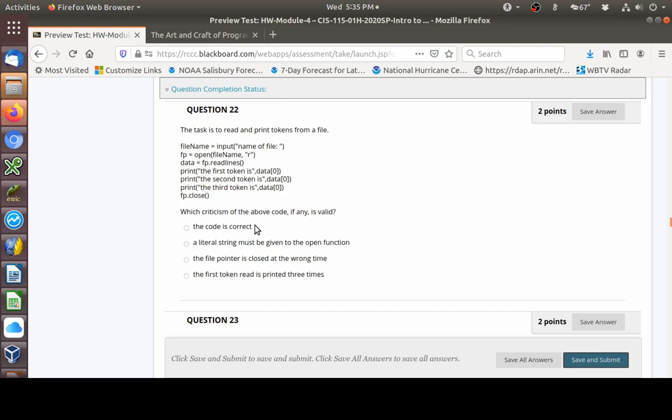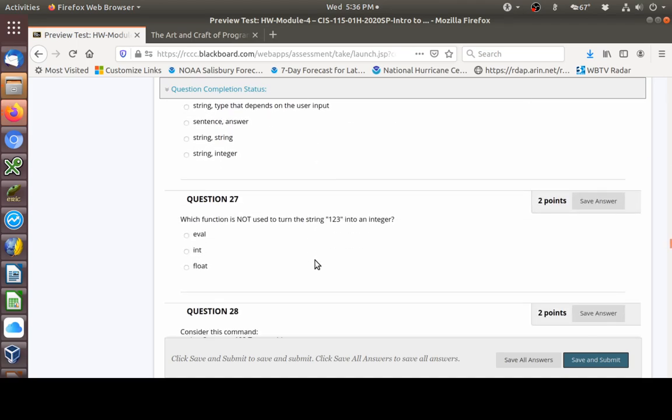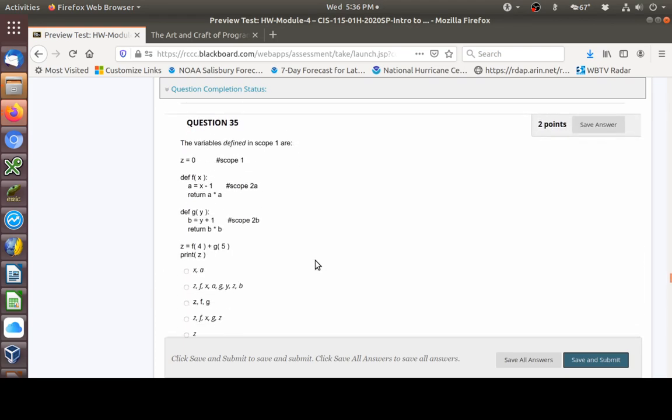What criticism do we have? Well, the code's definitely not correct. Literal string must be given to the open function? No, it'll take that. The file pointer's closed at the wrong time? No. The only criticism that works is the first token is read and printed 3 times. Okay? So that is how we solve that. I think that's probably the only question that it's going to have given me on that.